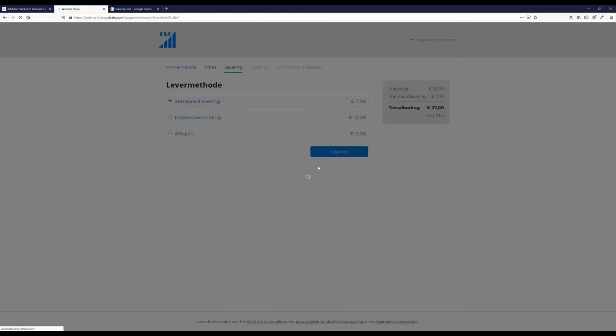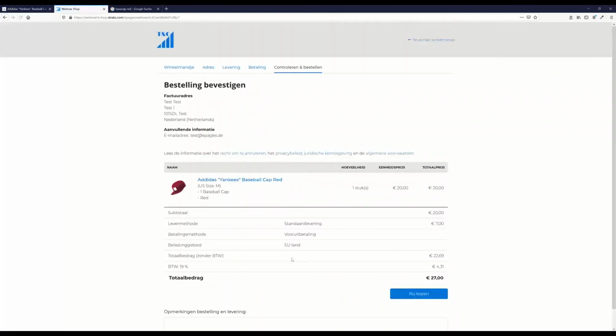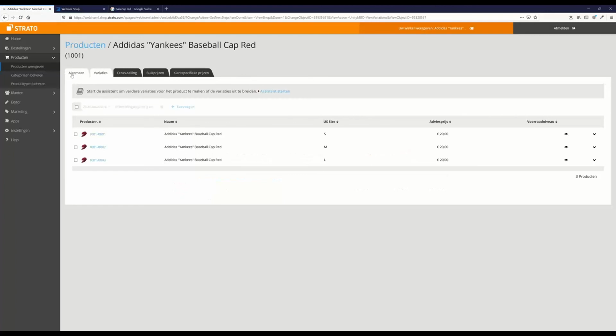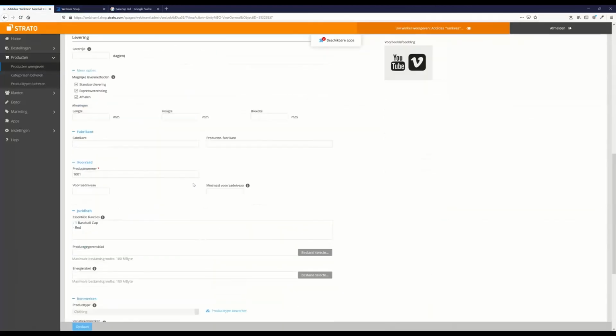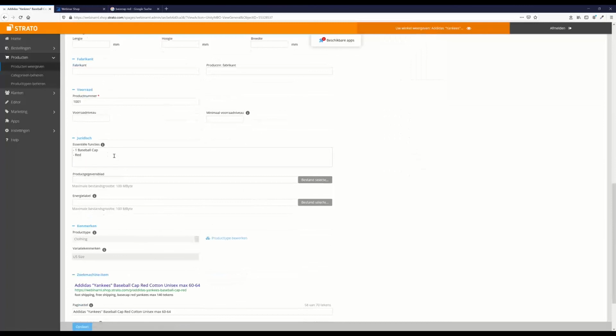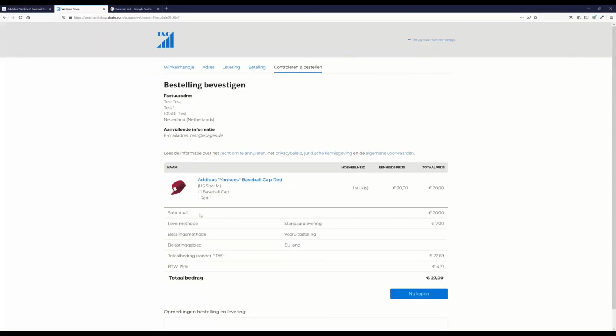Great. So yeah, whatever, payment method, delivery method, and so on. And now, what I wanted to show you here is now it says the product with a link. It says US size M, one piece, 20 euros. And it says here, 1 baseball cap in red. And hopefully you remember that I put this here. Essential functions. And this is the only place where this information will show up.